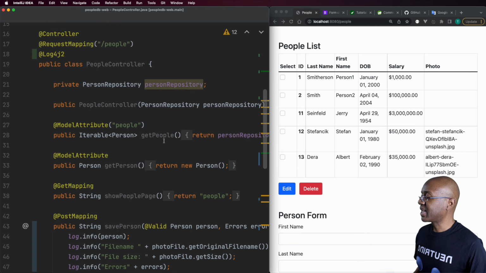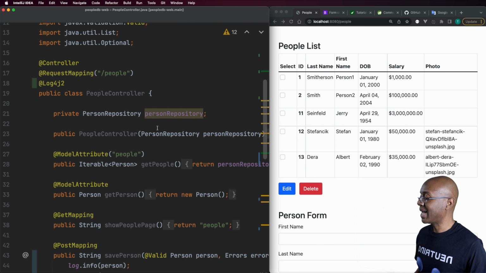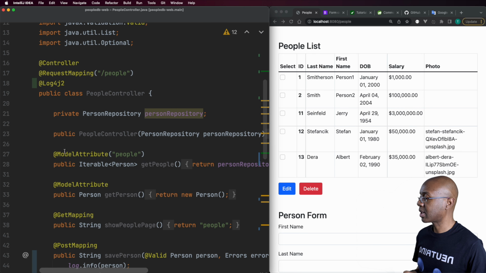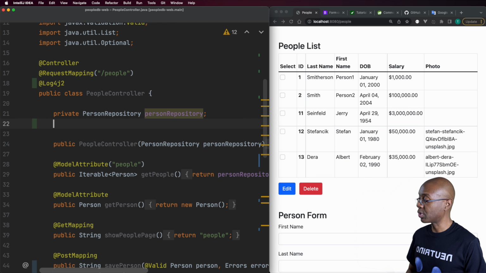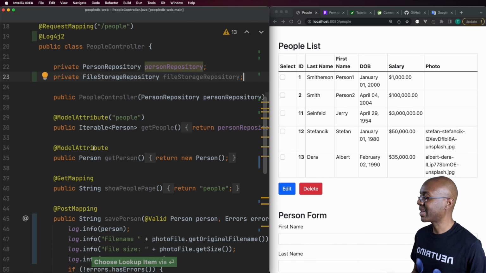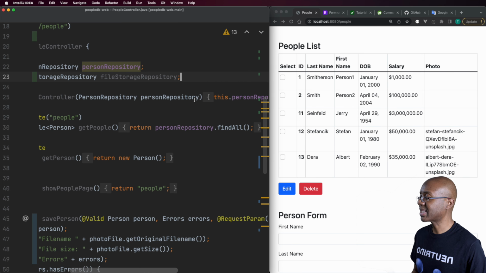So what I'm thinking is, first off, let's get a reference to this new repository into this controller here. Just as we got a reference to the person repository, we can get a reference to the, what did I call it, file storage repository, like so. And then we can let Spring inject that into this constructor.